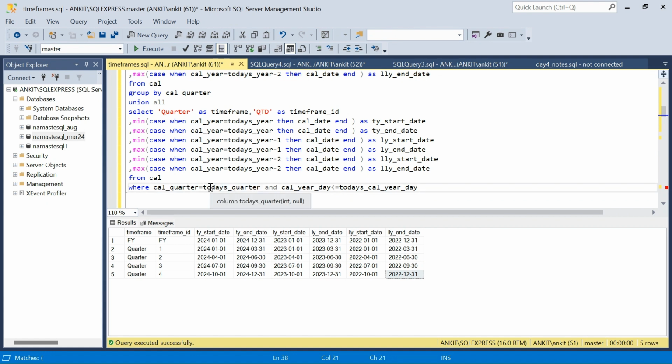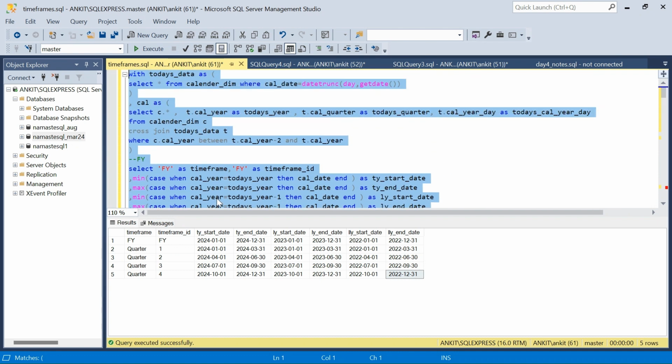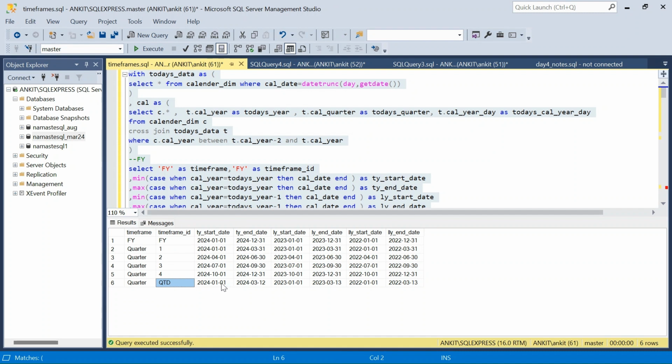This is the first thing. Now for previous years, I don't want full quarter data. I just want till that date. So if it is 12th March, I want just till 12th March for all of the previous years as well, right? So if I run this now, you got the QTD data, right? You got the QTD first to 12th. It is first to 13.